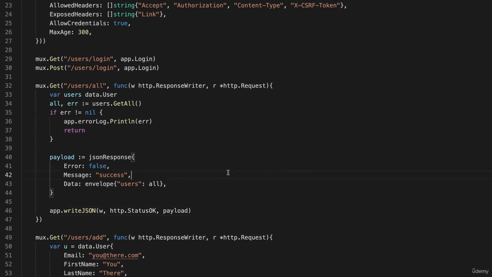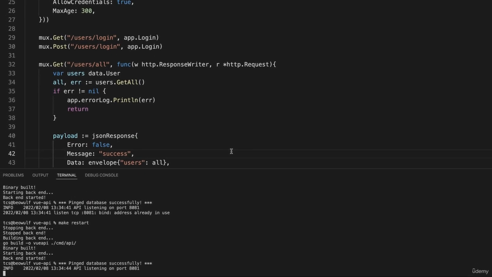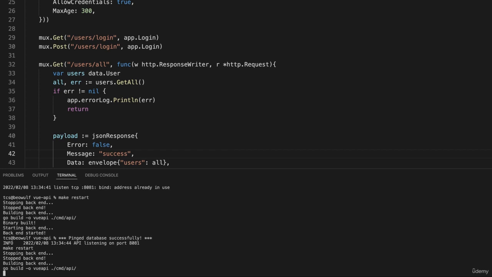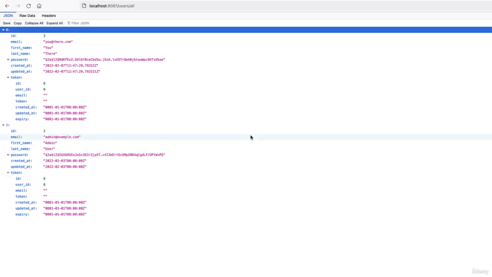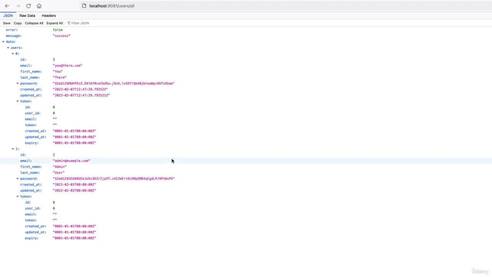And with that one change, let's restart our application and see what it looks like. Make restart. And back to our web browser. So what we had last time was just this, which is fine. But if I reload it now, it actually makes more sense.